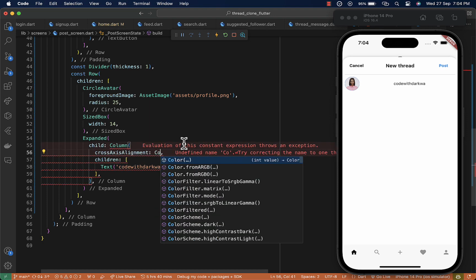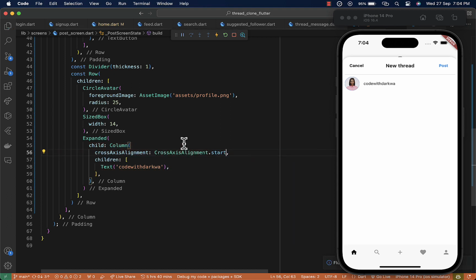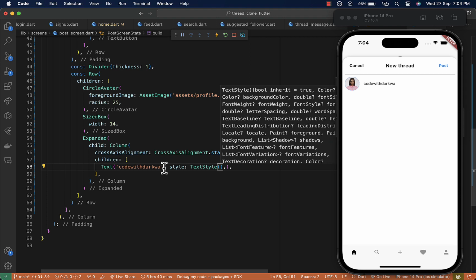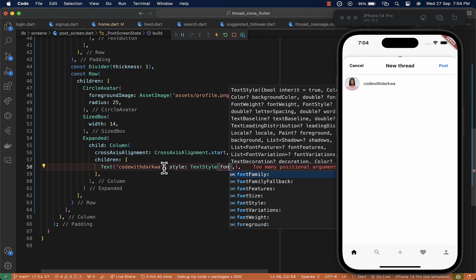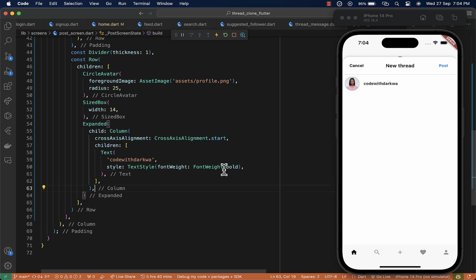So with the column, let's set the cross-axis alignment to be cross-axis alignment start. And saving the changes. There we go. So let's start the username by bolding the text. So we set a font weight to font weight.bold.